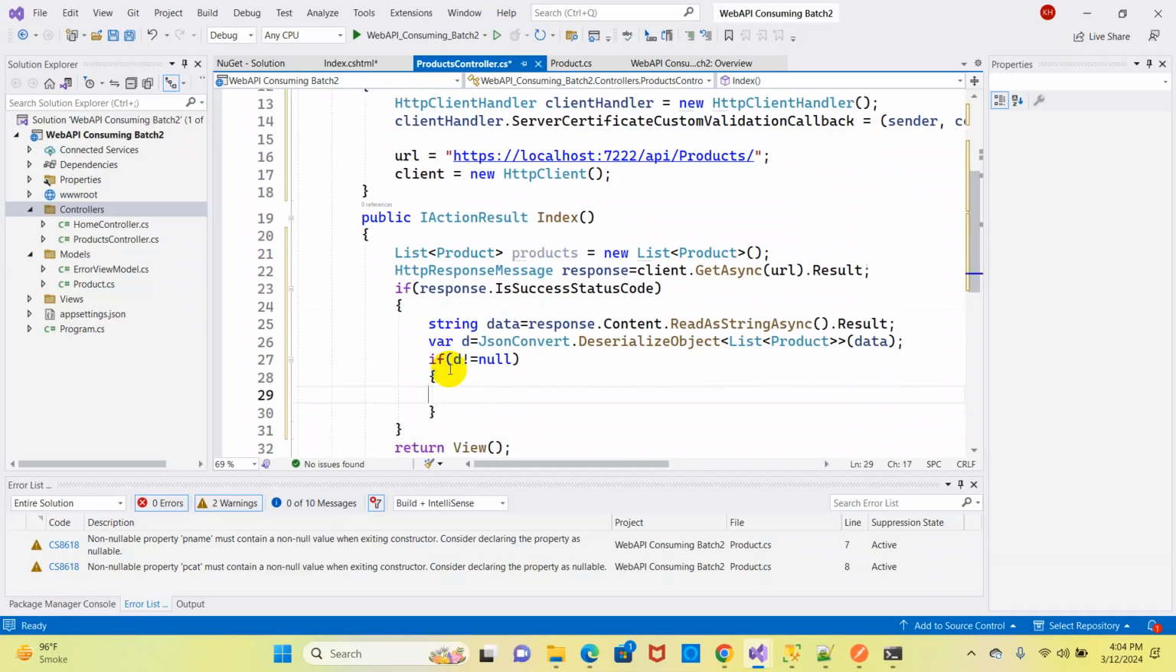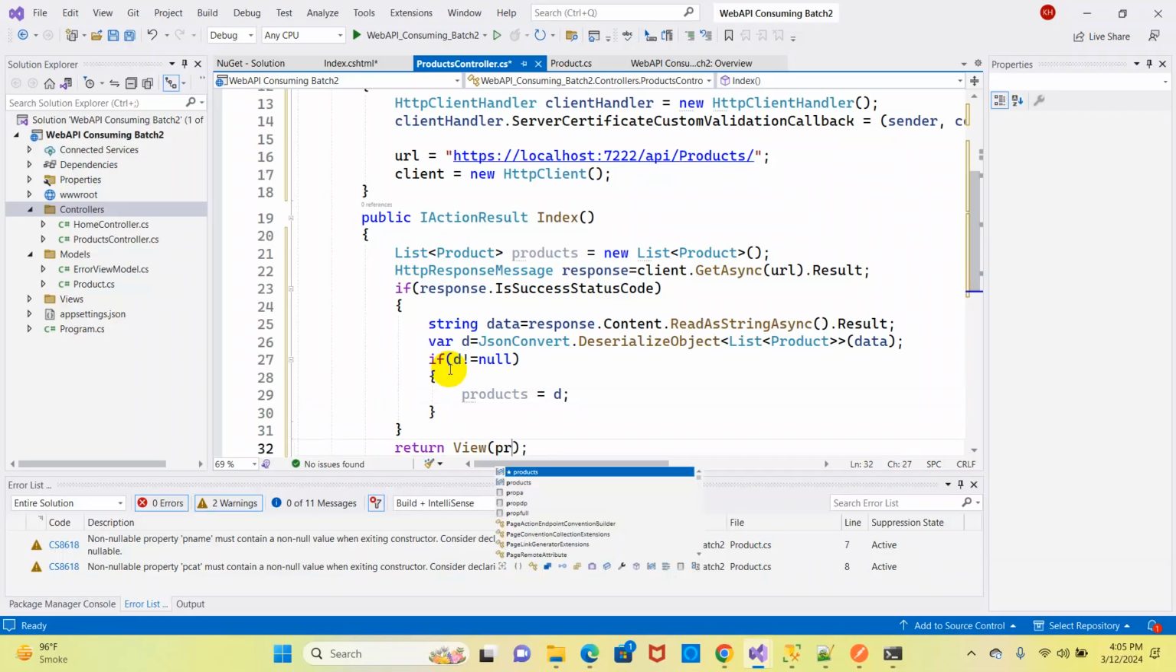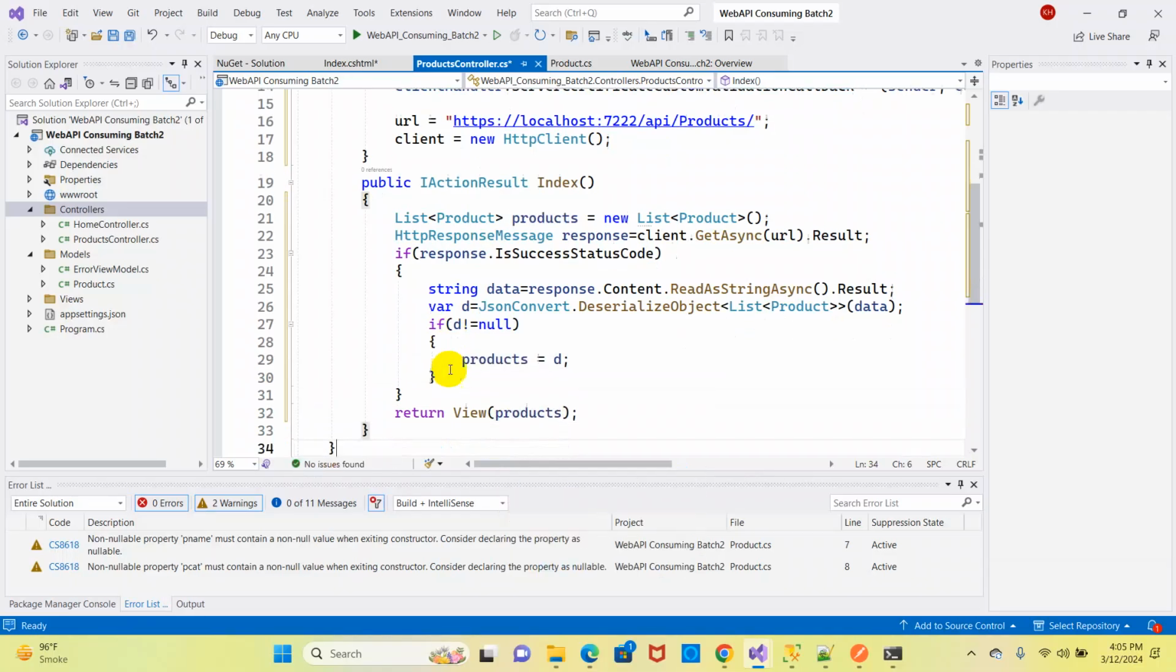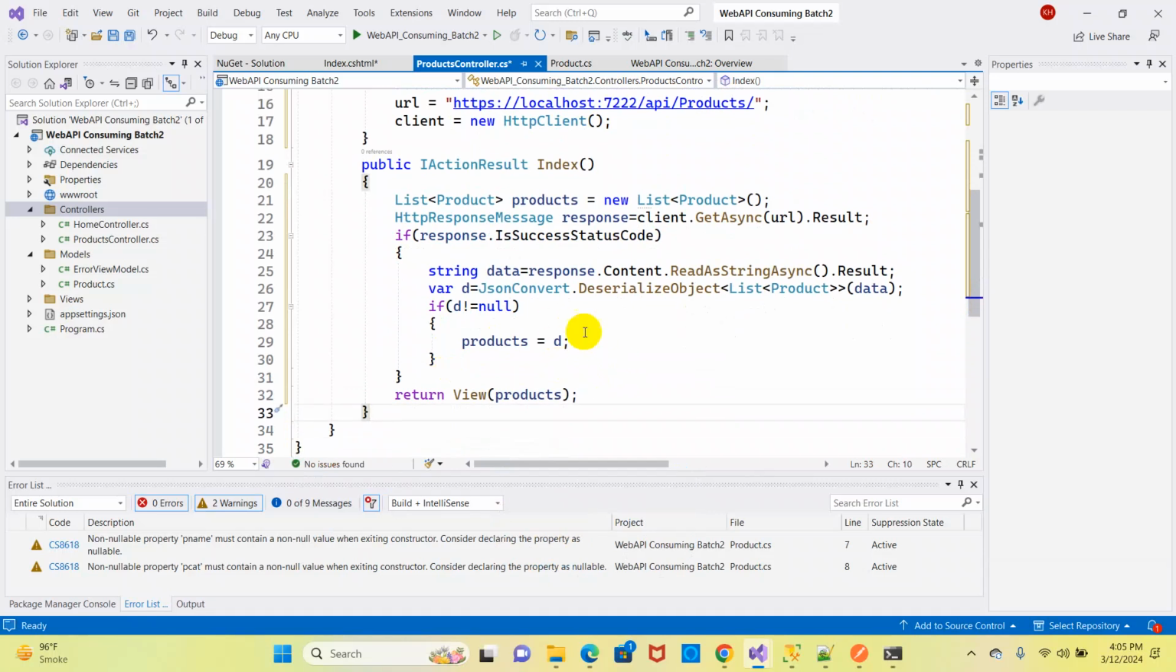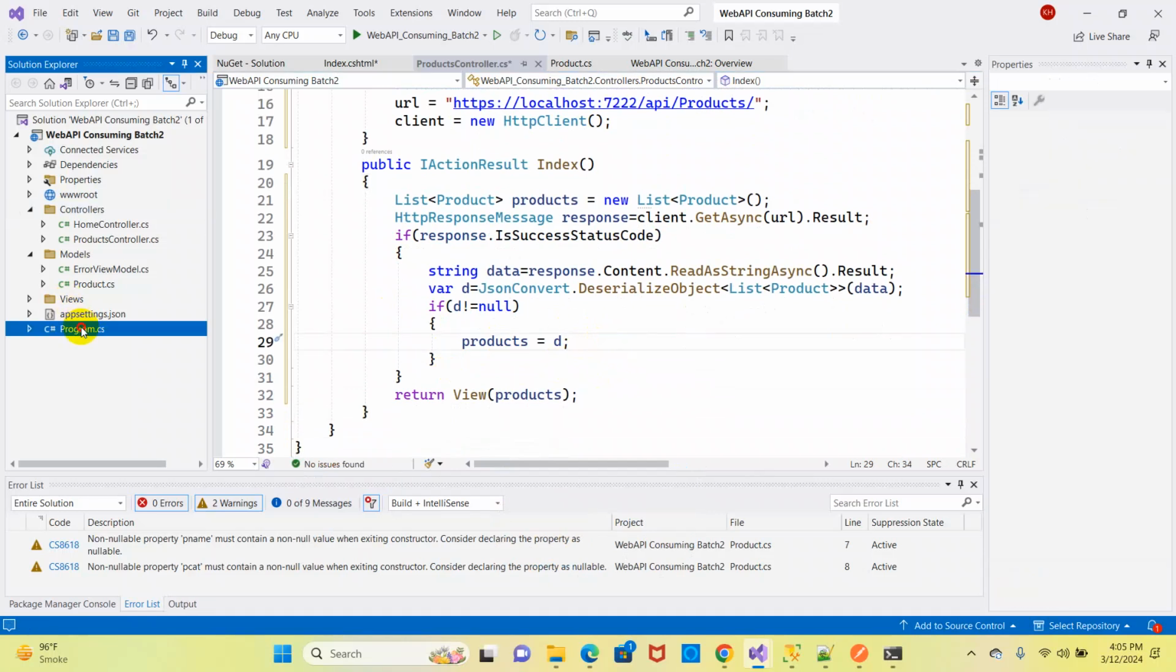So if my D's value is not null, then I can write products is equal to D. So we are getting the list of objects in the form of D, and I am storing this D data into the products. That products list was empty, so now in that products I will get this list of products. Understood? And that products I just need to return inside the view to display this. Where will I write this? Here in this. That's it. Now I'll try to run this application.